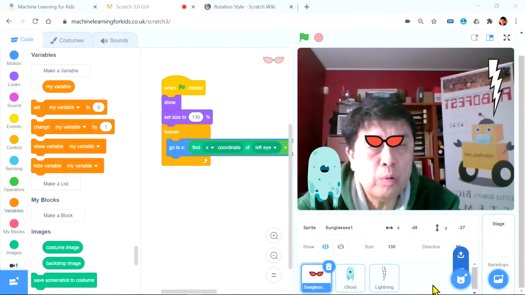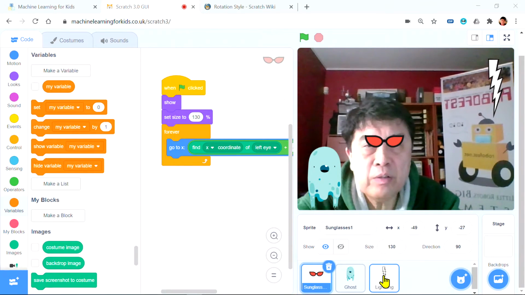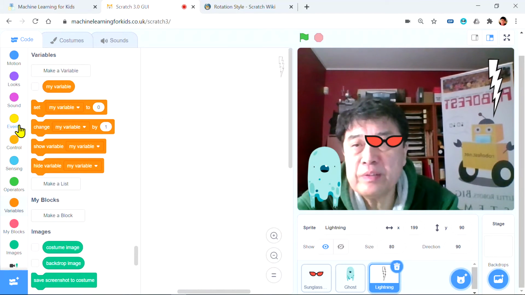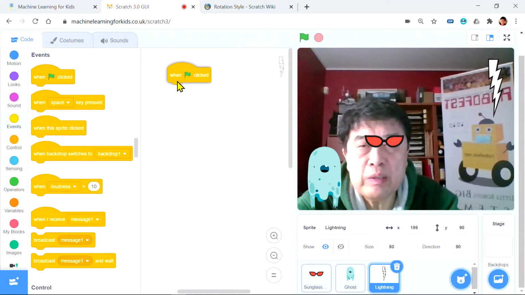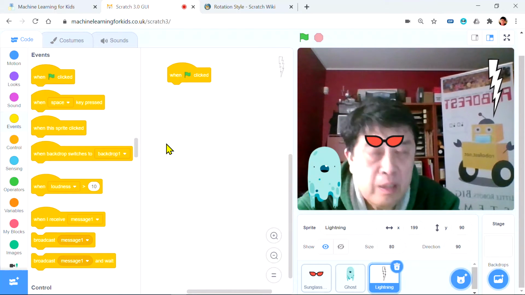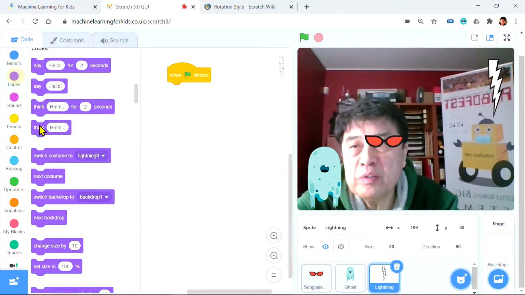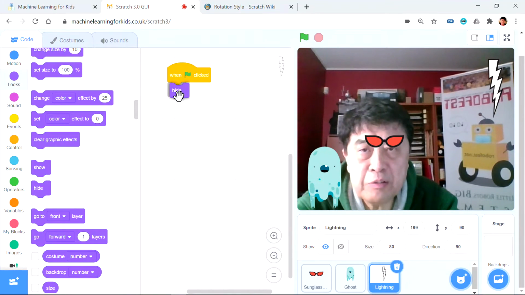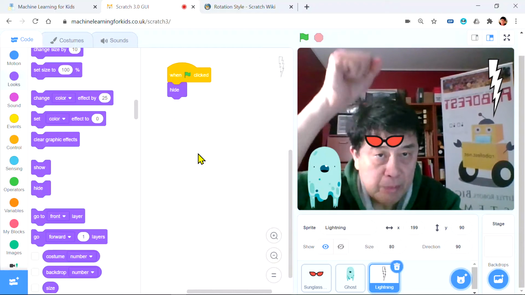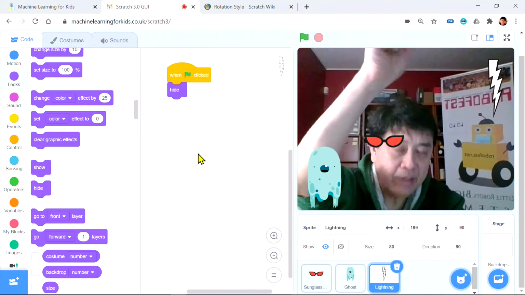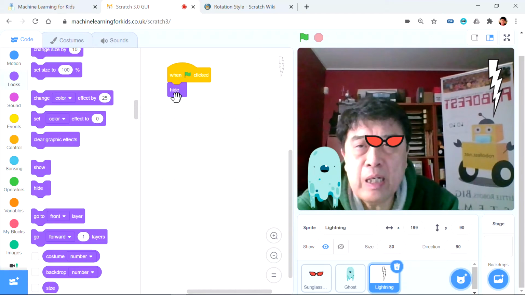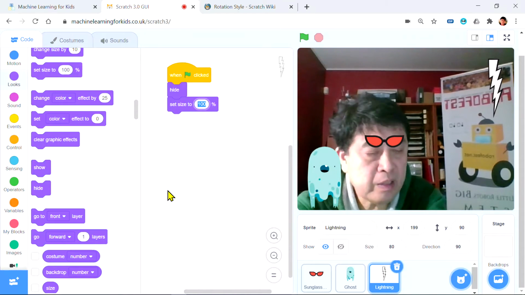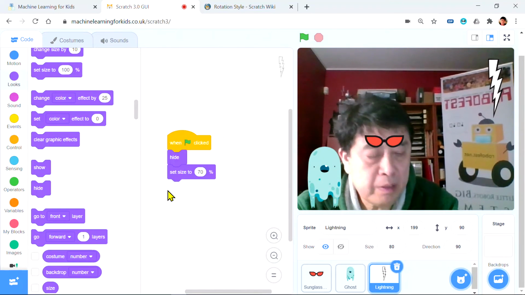Let's write code for the lightning. Click on lightning sprite, and let's start with when green flag is clicked, and we need to first hide the lightning, because the lightning should appear only when my hand is up. So hide it, then perhaps we may reduce the size of the lightning slightly smaller, like 70%.